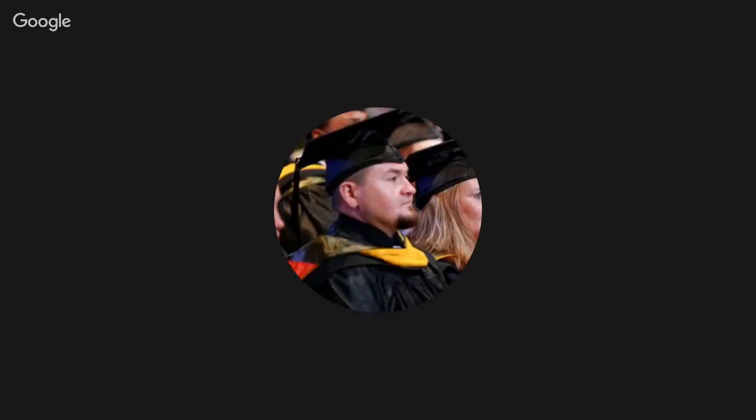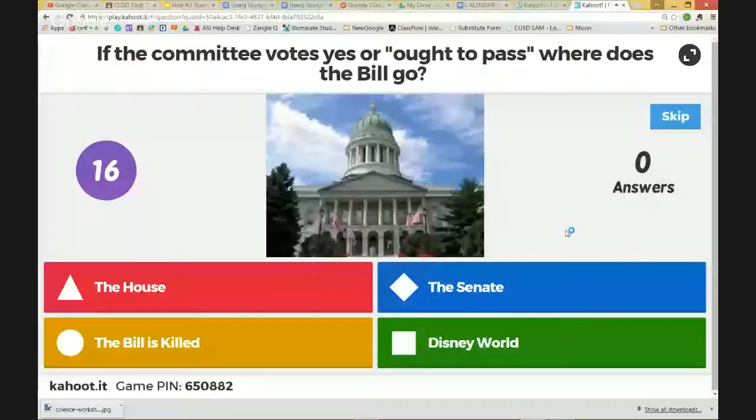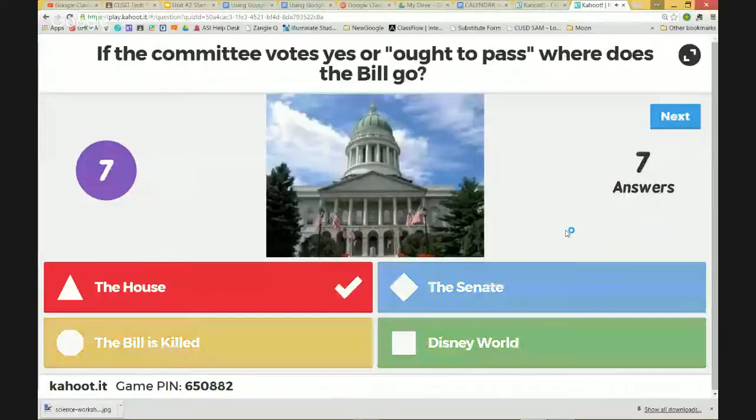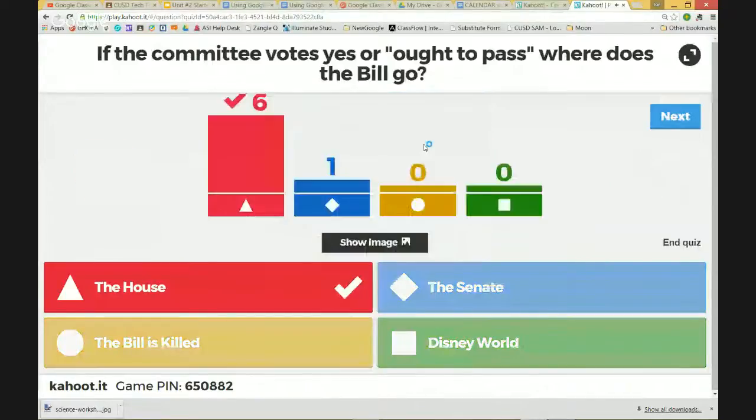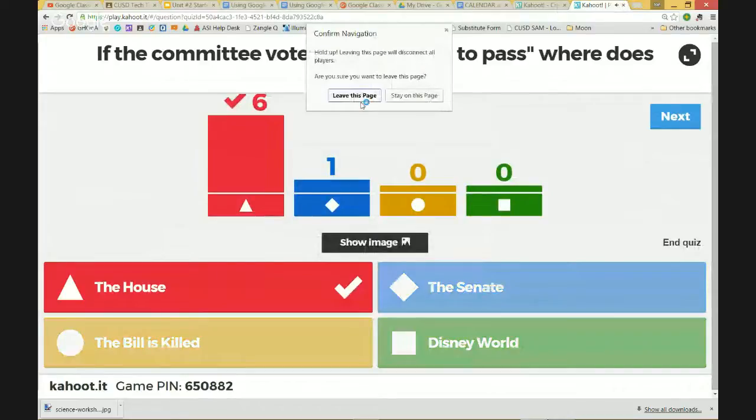we'll just play the first question. If the committee votes yes or ought to pass, where does the bill go? Disney World. Well, it all depends on where it started. Okay, and so that's an easy way for the Kahoots to go in.